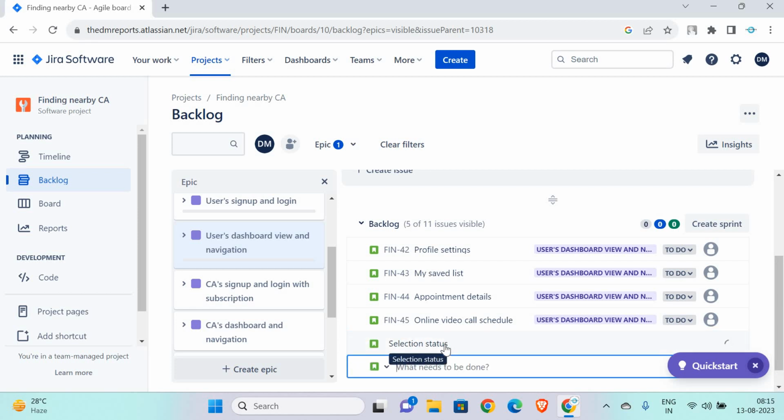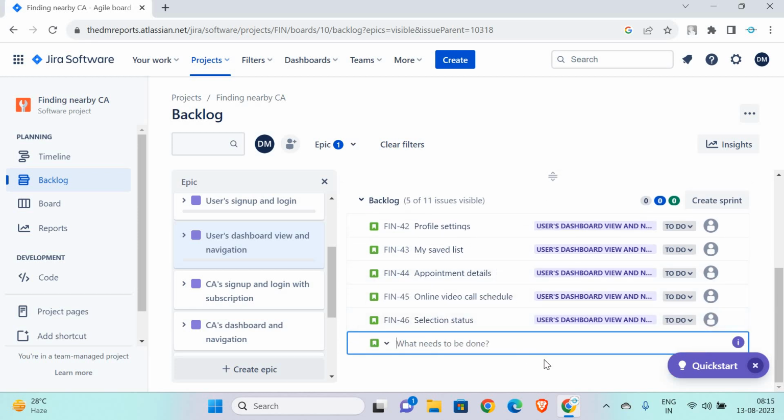So at least for this website, for this platform, it will be good to know that whatever goals we have set for this platform to achieve, the ultimate one is the selection status: whether this user is selecting the chartered accountancy firm for his job or not. If he is selecting, he has to mark this chartered accountancy firm as selected by him, and he is giving the job to them.